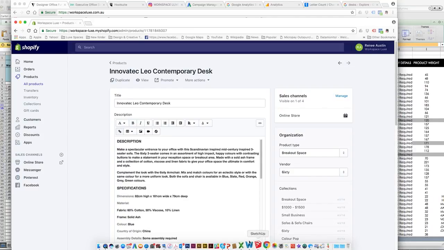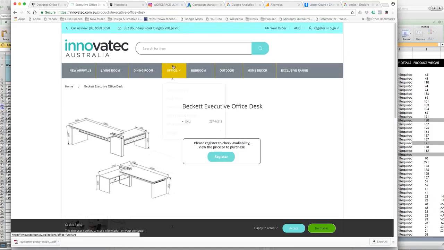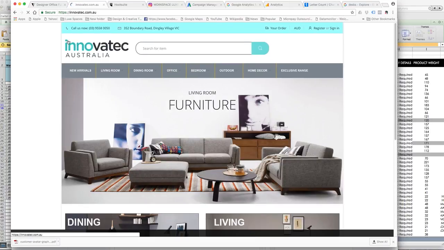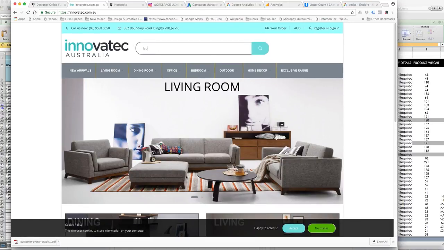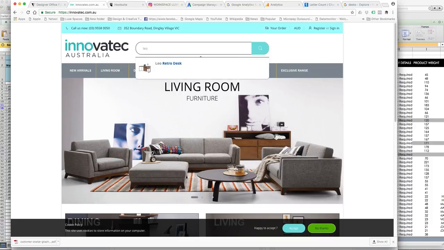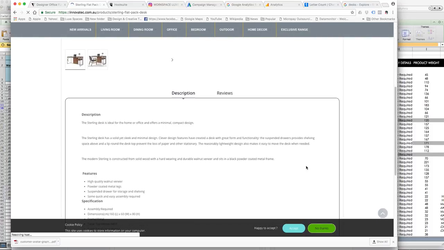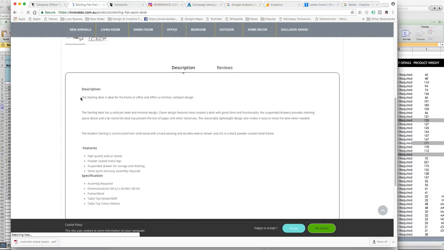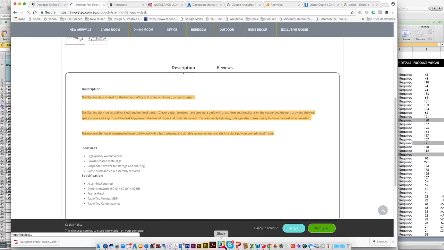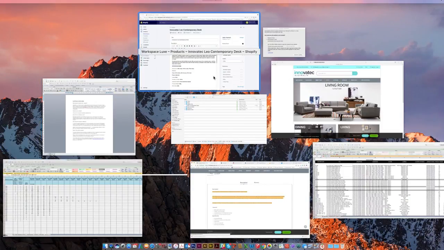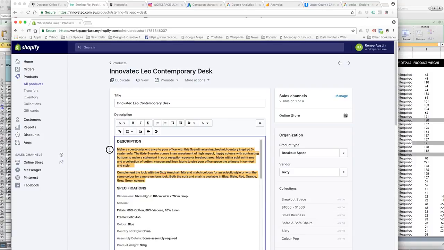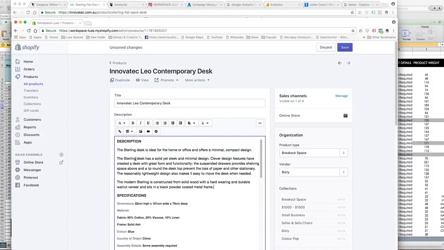So we go across to the Innovatec website here. This is the Innovatec website. We're going to look up the Leo Contemporary Desk. You can see here it says Retro Desk, this one, and we can see the description. So what we're going to do is just copy the description here. We go back to the Shopify admin. I'm just going to copy and paste it.